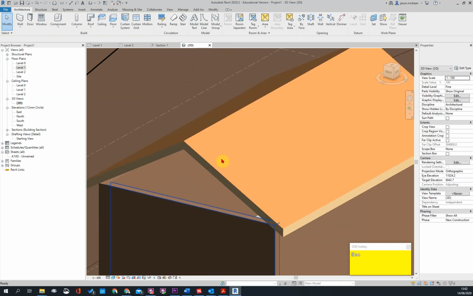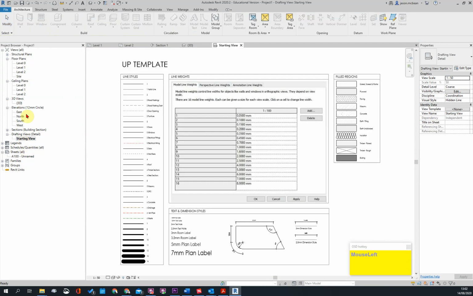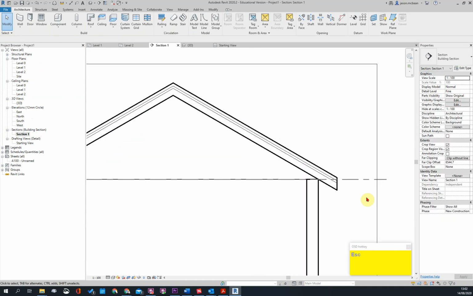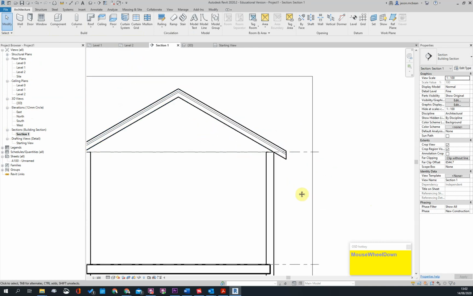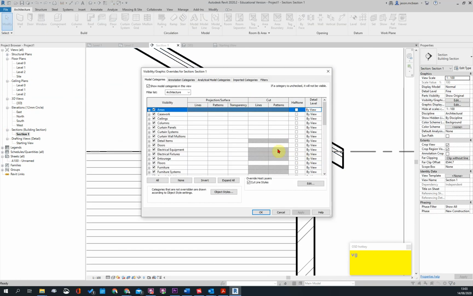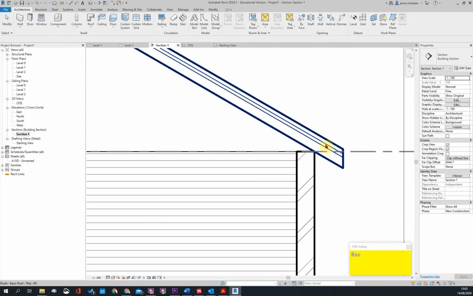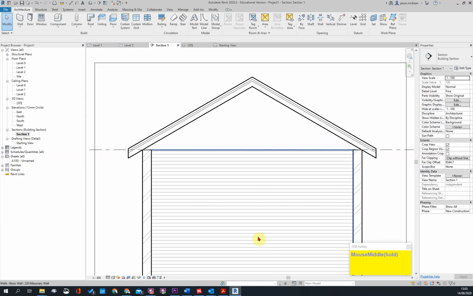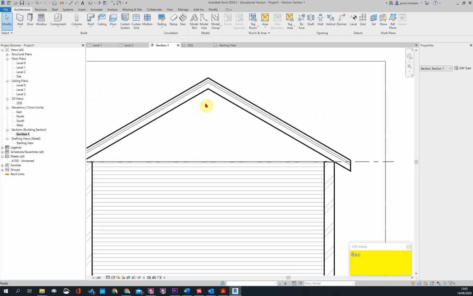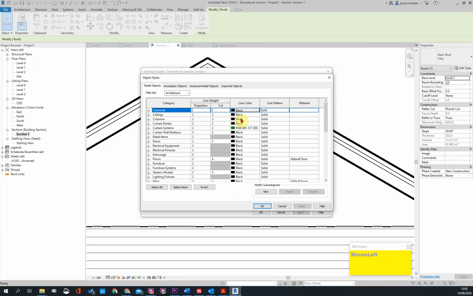Now it's changed the appearance of my roof. If I go to my section now, what it does is it divides the wall up into the different layers. It should be using the same principle like we use here. But this roof is not showing exactly the same as it should, but anyway. Generally what I do with the roof, let's go to VG, imported object styles.